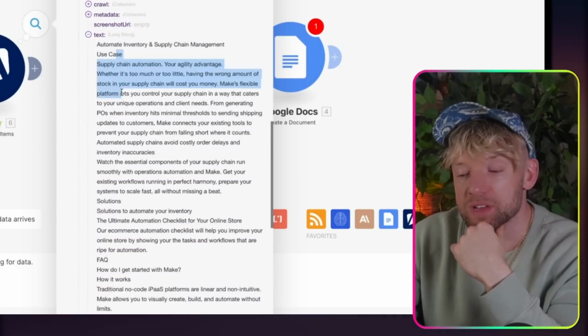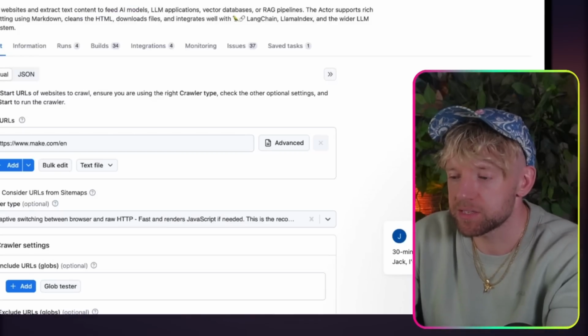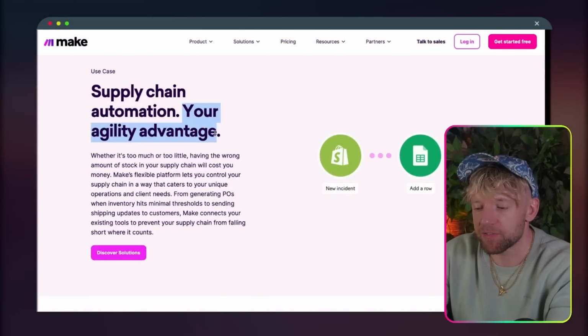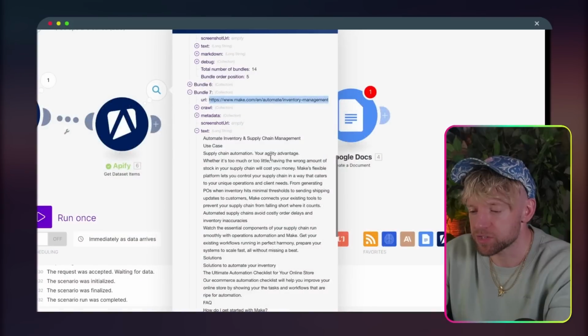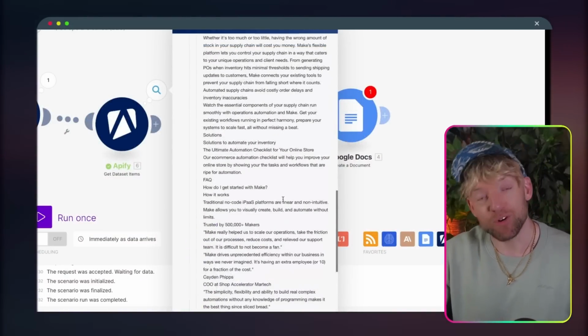Guys, look at this. This is all the text from that web page. So, automate inventory management. Well, let's test that, Jack. Should we test it? Let's test if we're right. Inventory management. Your agility advantage. Can I find the words "your agility advantage" in this? Yes. Cool. Now, guys, we have all the text from the website.